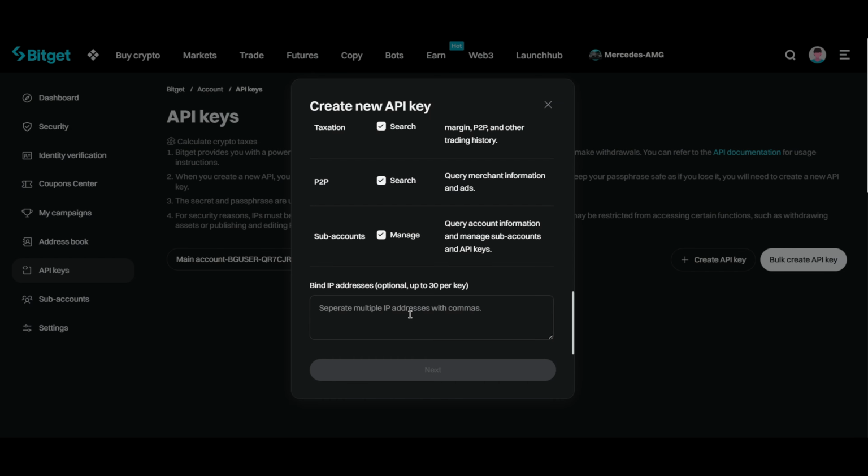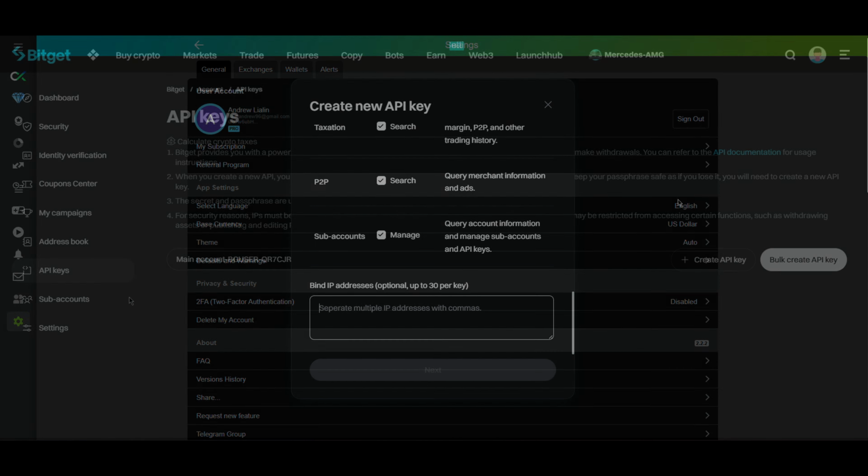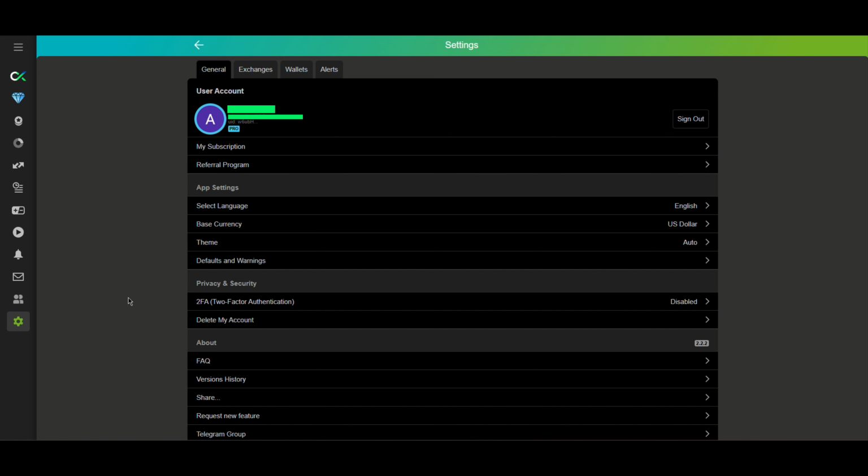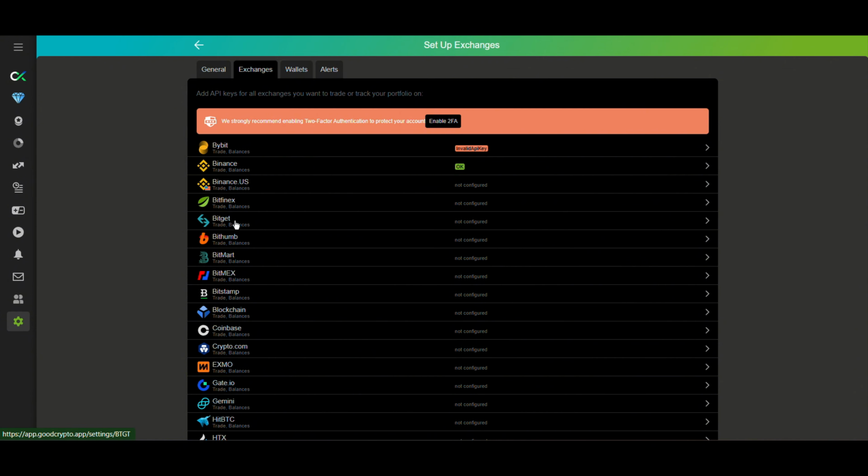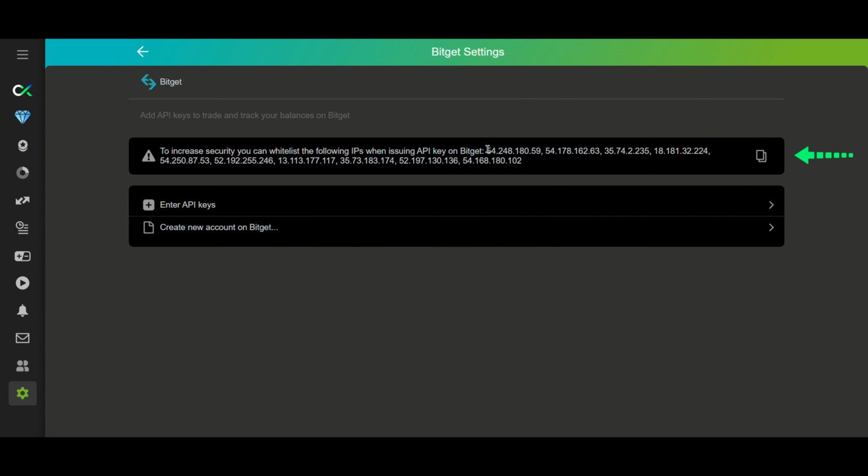Some exchanges require you to restrict the API key to specific IP addresses. You'll find GoodCrypto's server IPs in settings, under the respective exchange. Copy and paste these into the IP whitelist field.